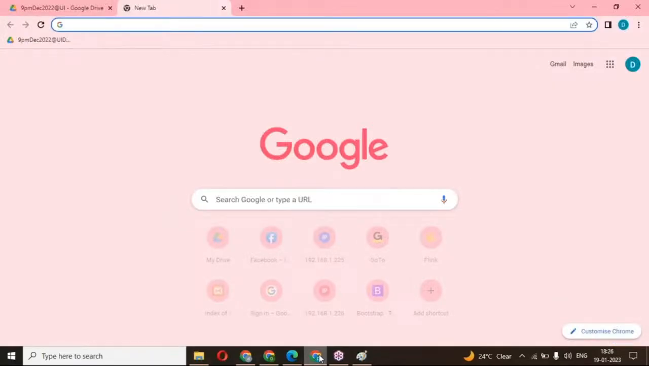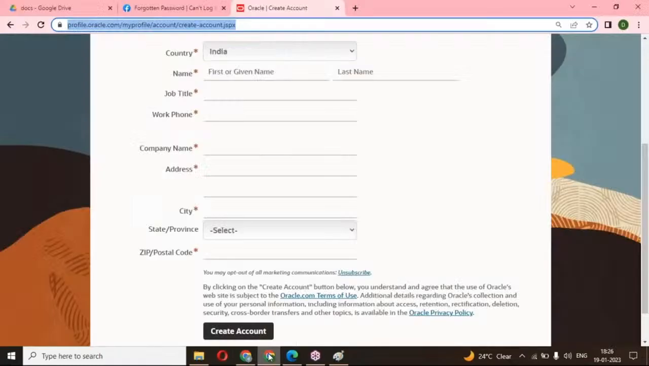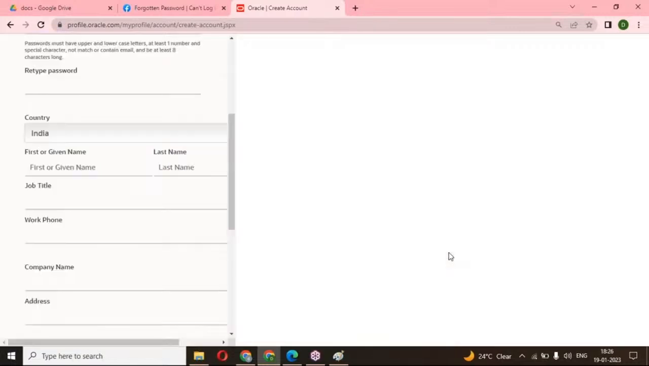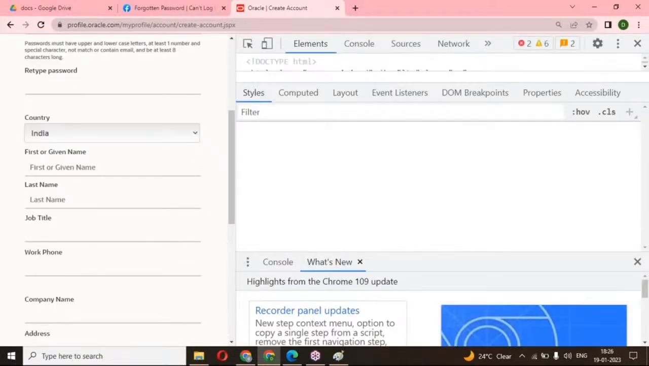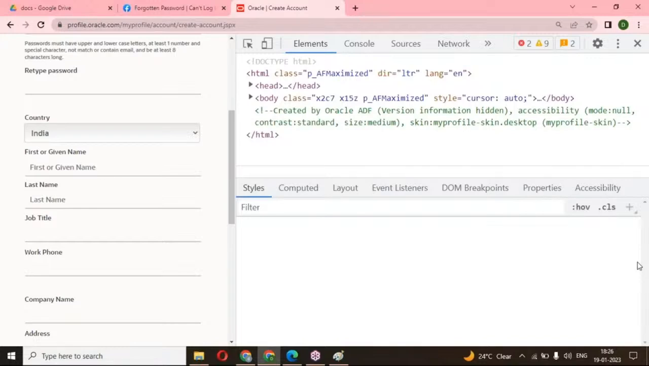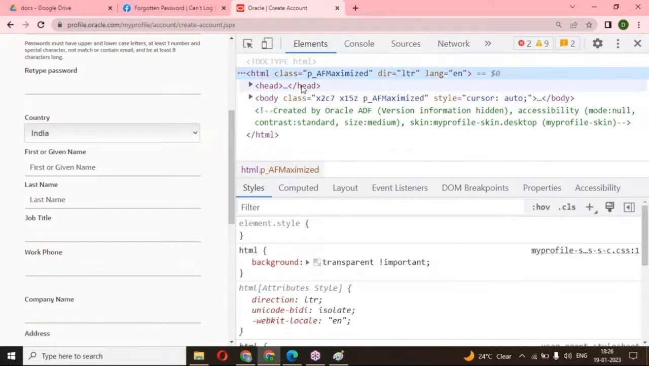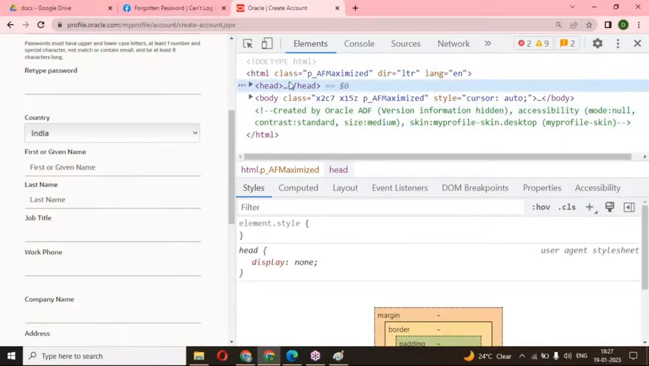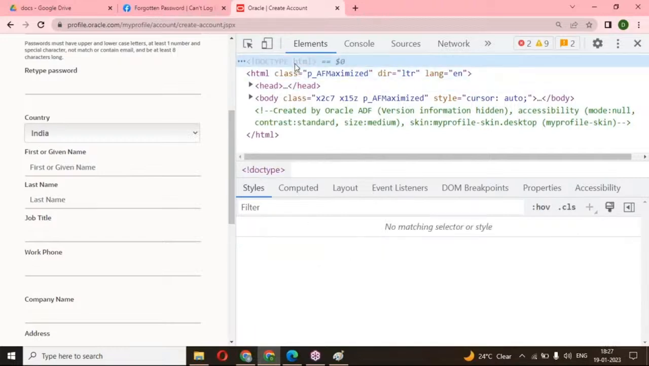See here, if you check this web page, Facebook is one web page, or the Oracle create account page. If you right click and inspect element on the application, you can see that application code. That application code will be like this. I'm showing the doctype HTML, head and body. Here the doctype HTML tag, head tag as well as body tag, you can see like this.